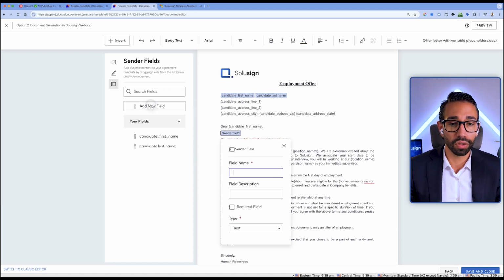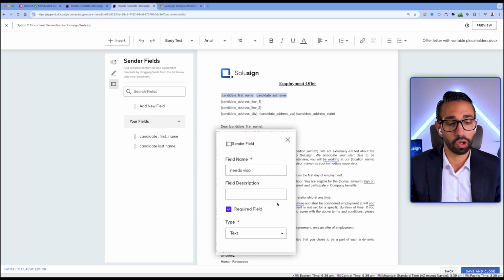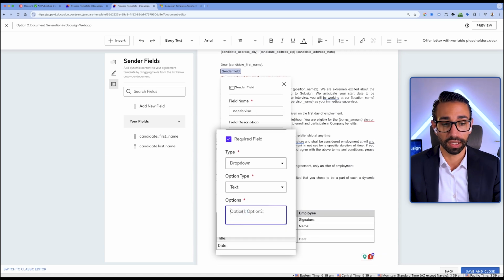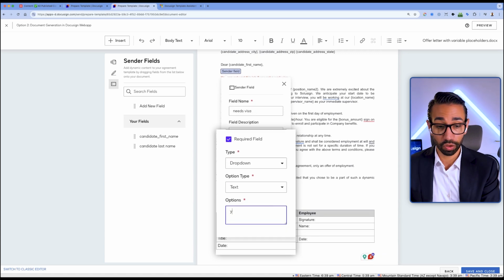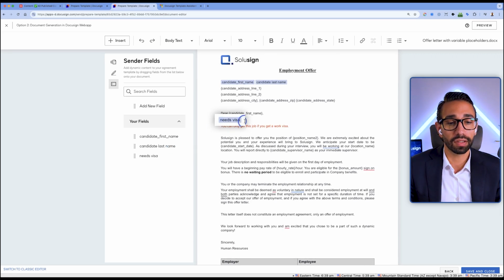I'm going to add a new field and I'm going to call it needs visa. And then I'm going to make it required because it's an important field and I want to make sure that it gets filled out every time by the person who is going to use this template to send a document. And my two options are going to be yes or no. And then I'm going to close this. Now I don't want this needs visa to show on my actual document.